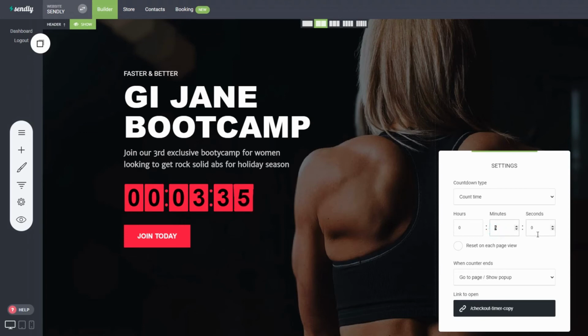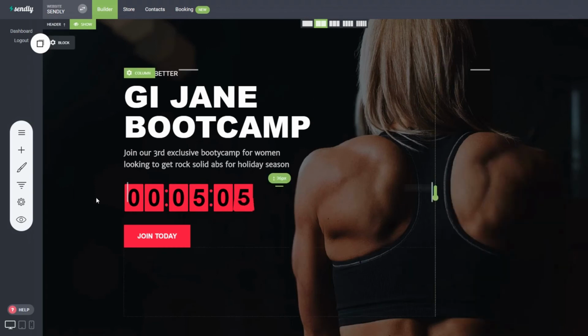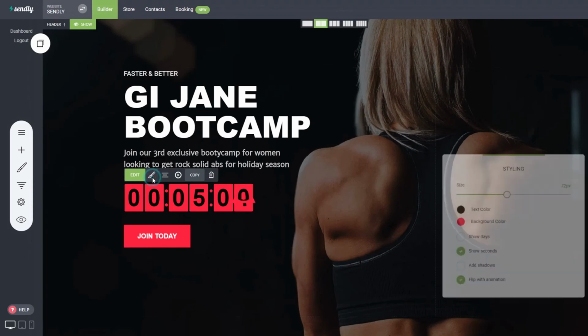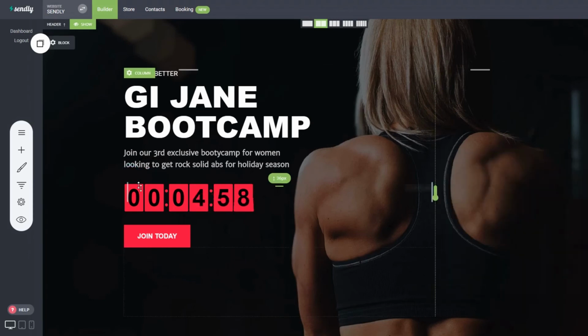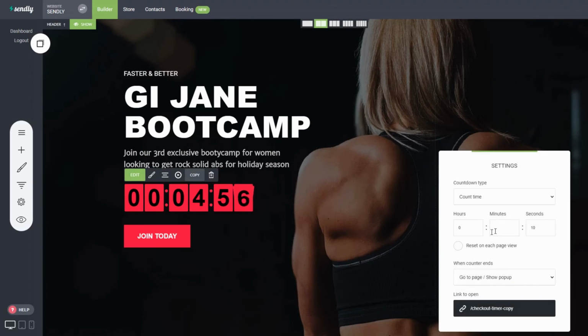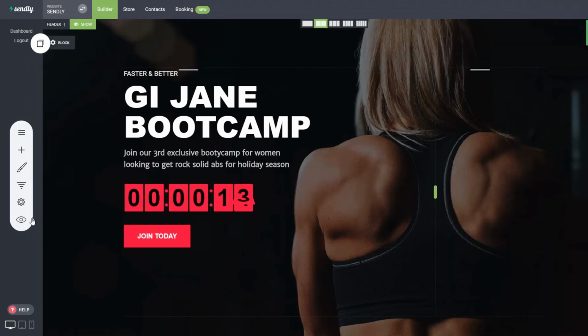Okay, so let's fast forward this time. Okay, so I want to go for, let's say 10 seconds. So in 10 seconds time then, this page will revert to the new page. Let's click save. Oh, let's just change that to 15 seconds just to allow us some time to shift pages. Click save. Now let's preview.